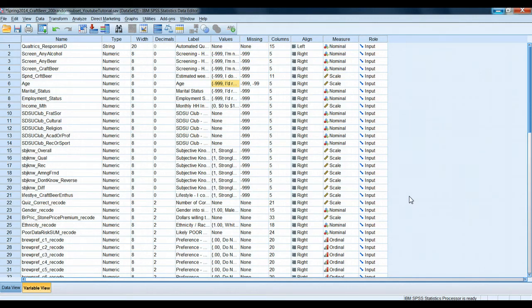In this brief tutorial, we'll be running some basic univariate statistical analysis in SPSS. In other words, we'll be taking individual variables and looking at measures of central tendency and dispersion: mean, median, mode, variance, standard deviation, and so on.